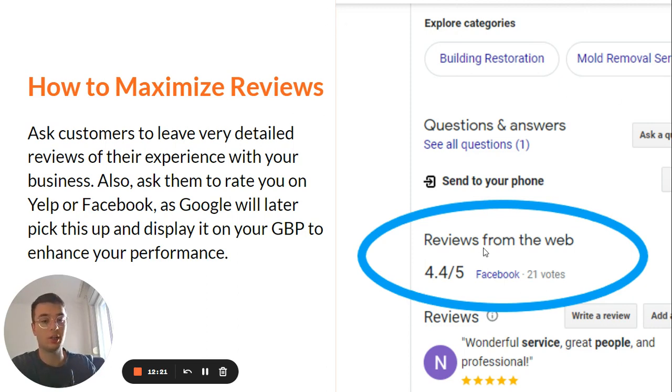This is exactly what I meant. This is a Google business profile, and Google picked up reviews from the Facebook page. So these are the Google business profile reviews, and these are reviews from a Facebook page. So third-party information, and Google also displayed that. So yeah, you can maximize reviews by having your customers leave them also on Facebook and Yelp.